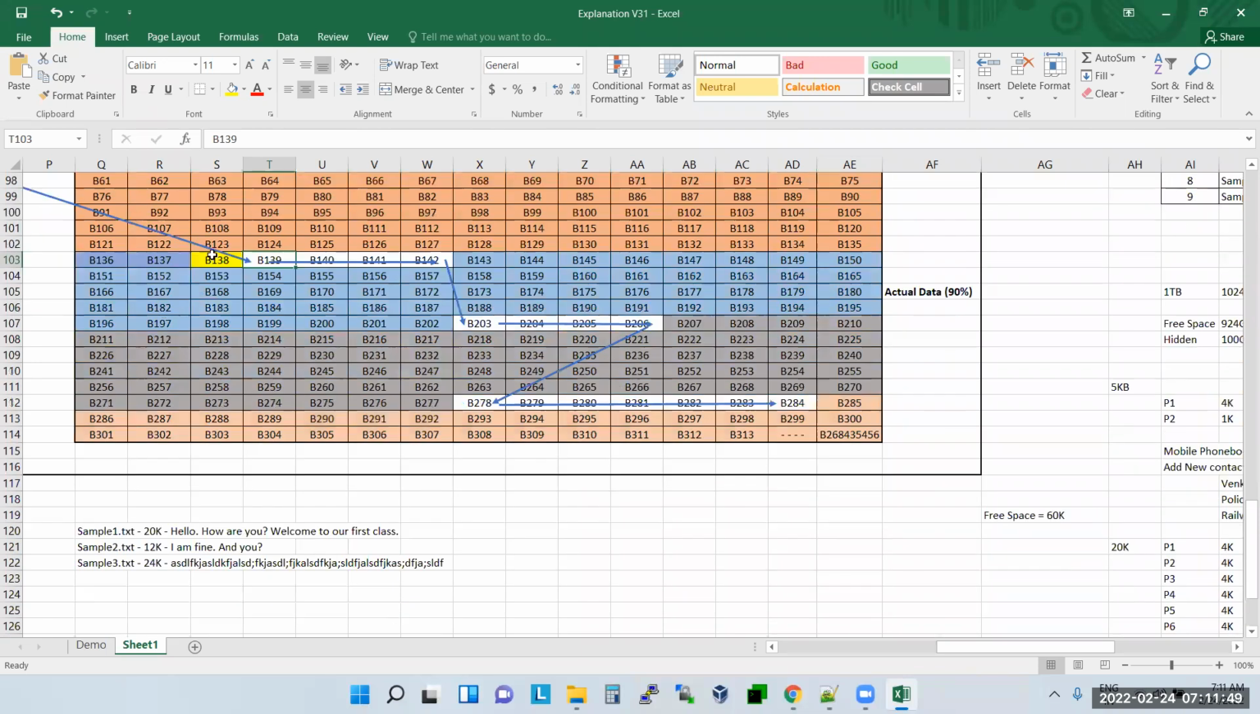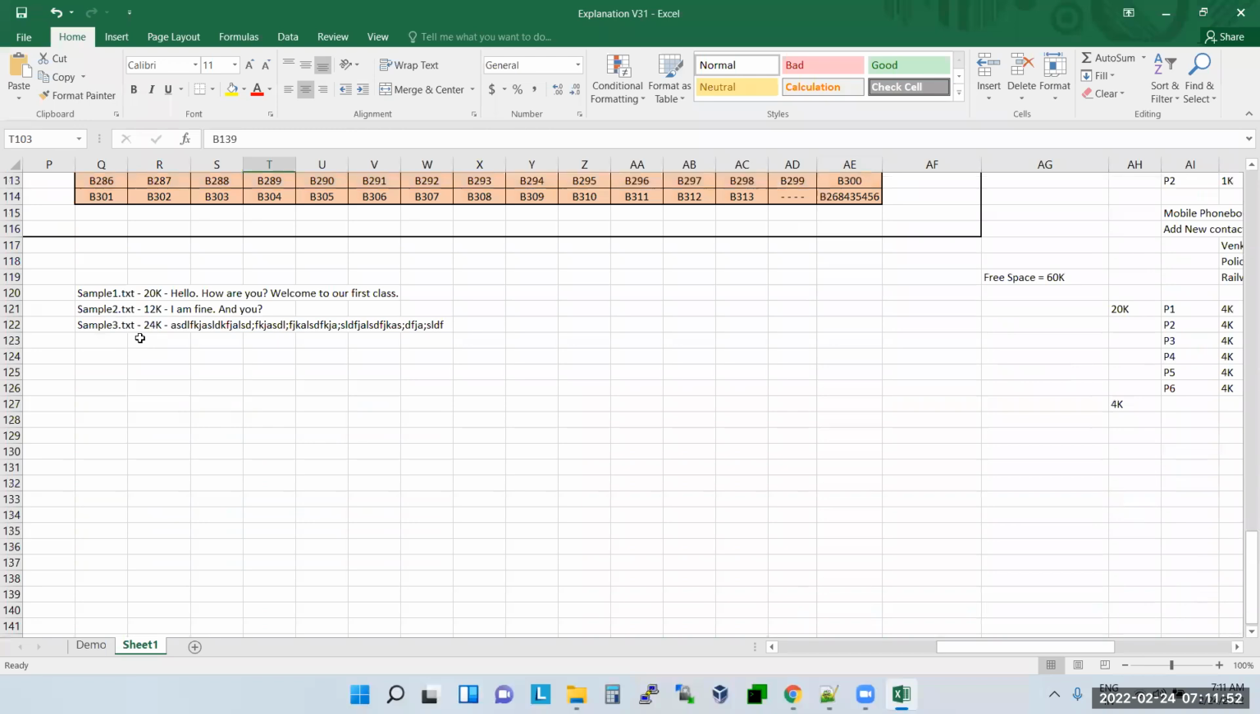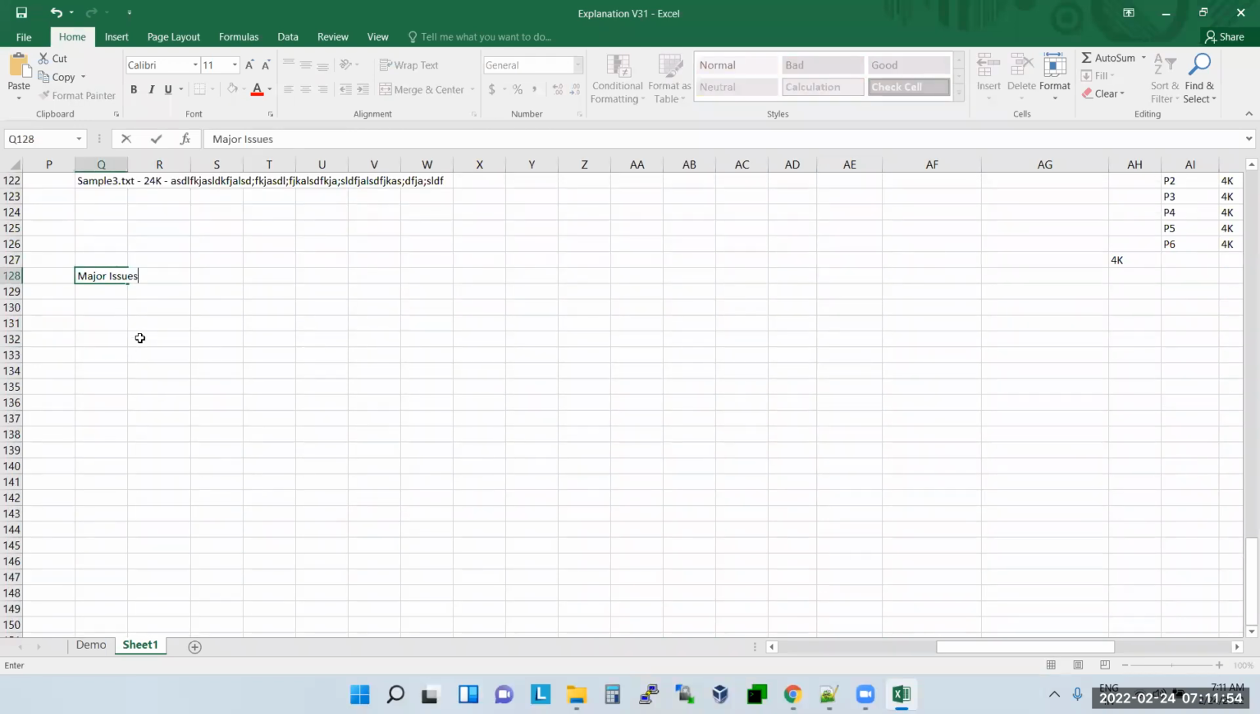So what is the major issue here? Let us note down these major issues with the disk. First thing, performance will be degraded over a period of time. Yes or no? Performance will be degraded over a period of time. So this is the first problem.